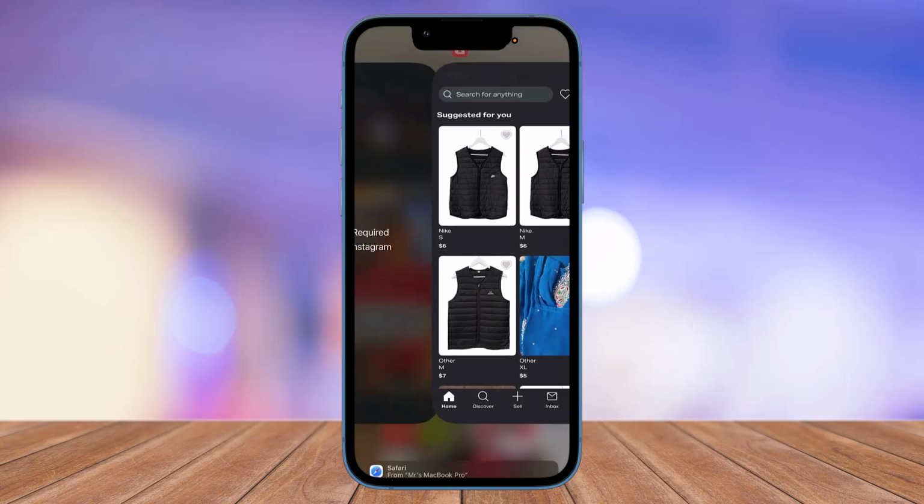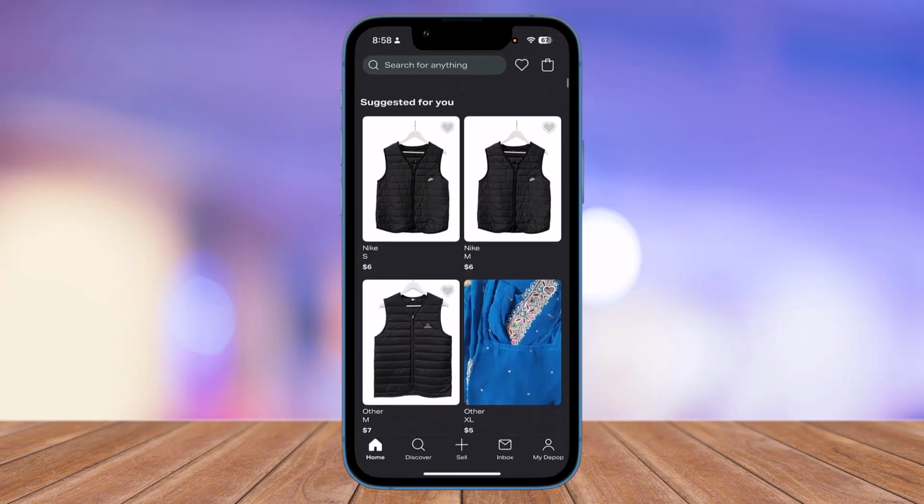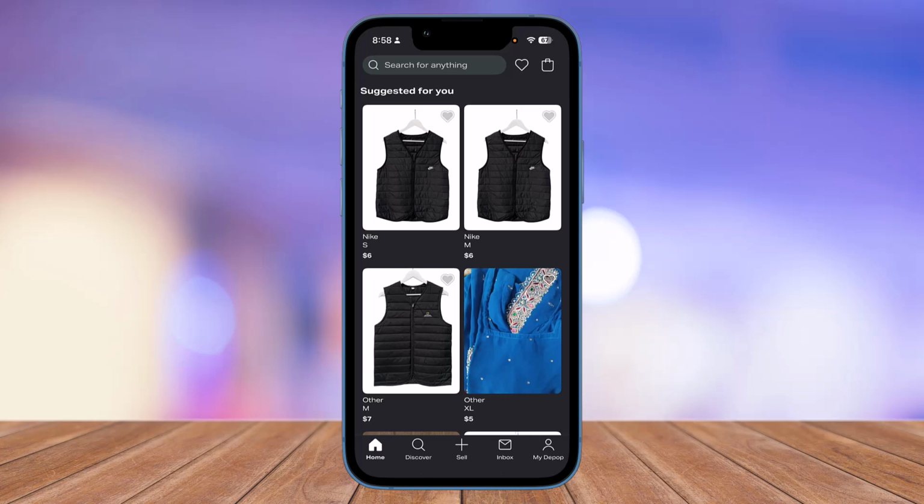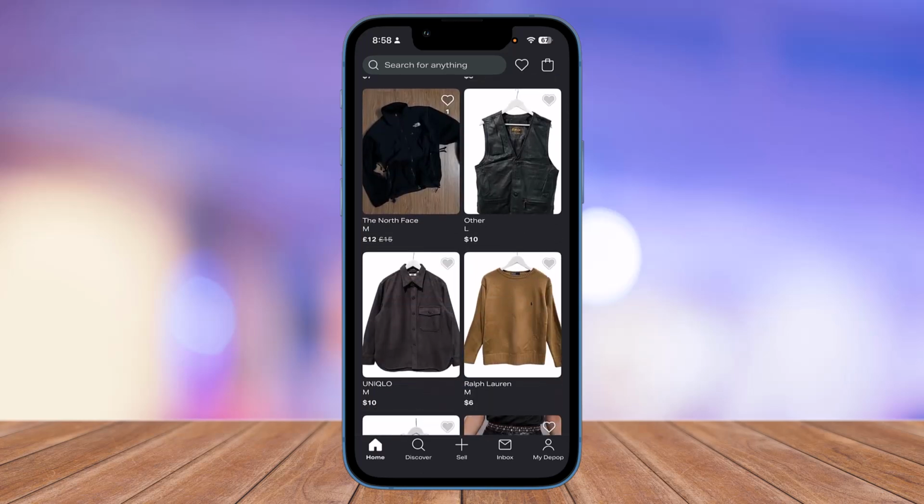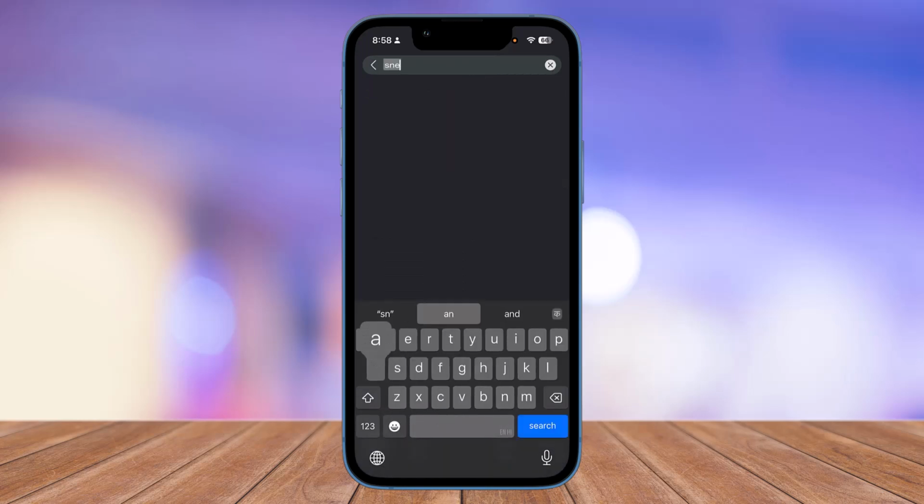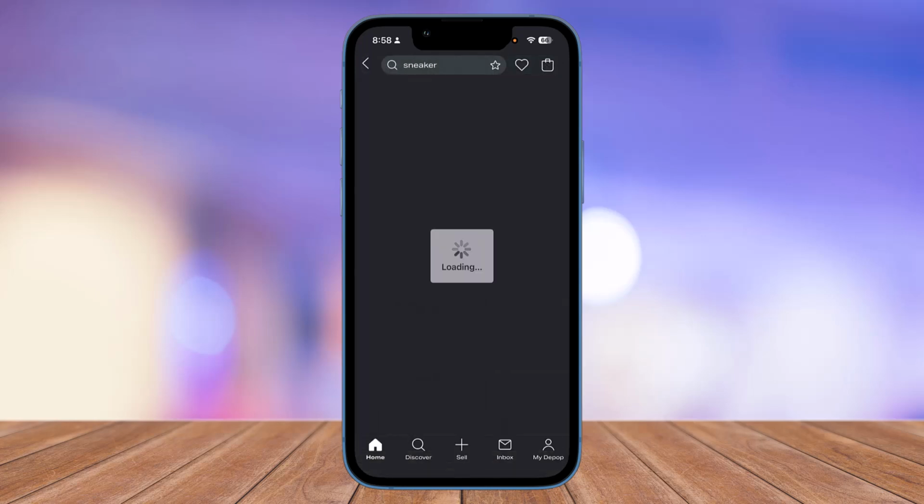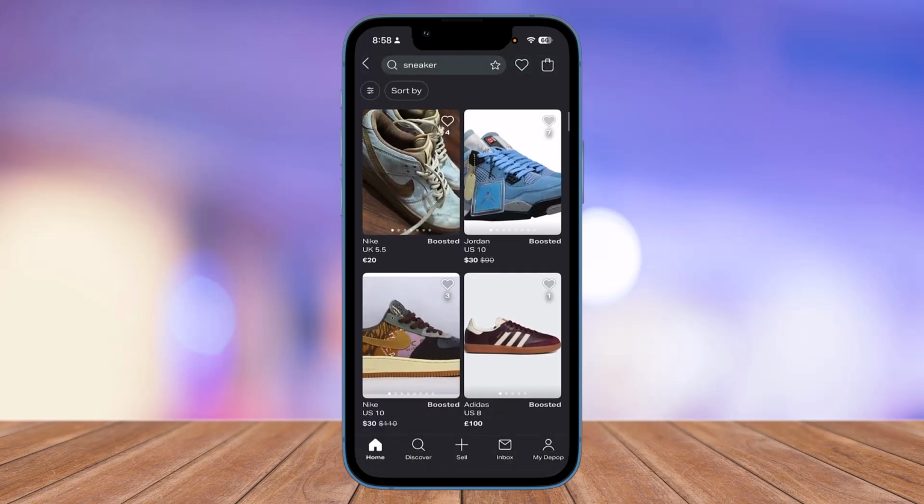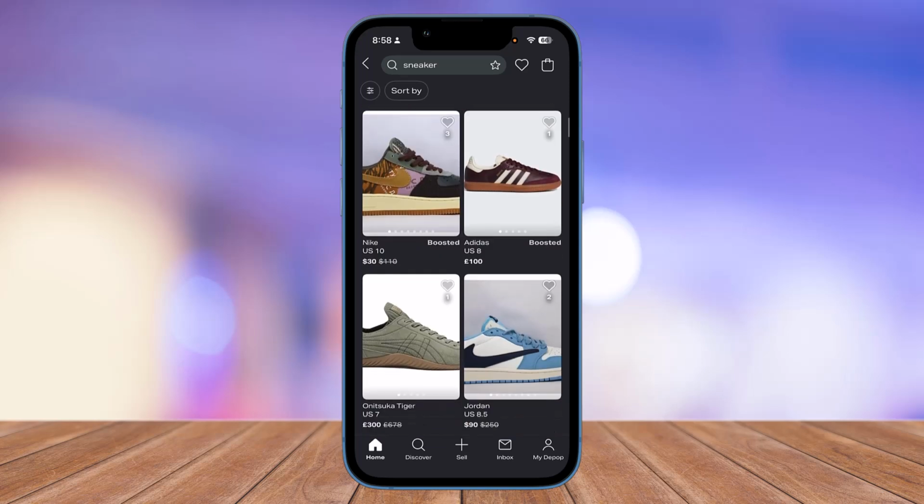So first things first, simply go ahead and download and install the Depop application and make sure that you are logged into your account. Now, as you can see, a bunch of people are already selling sneakers here on Depop, so it's not going to be a big problem to go ahead and do so.